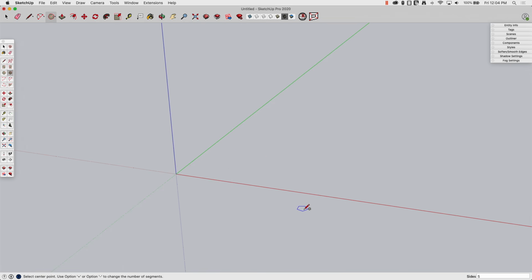Remember, you do have to do this before you start drawing, and you do have to hit enter afterwards to enter that change. All right, so I'm going to go ahead and click on the middle here, and I'm going to click and release. And now as I move my cursor out here, I can see what I'm creating.